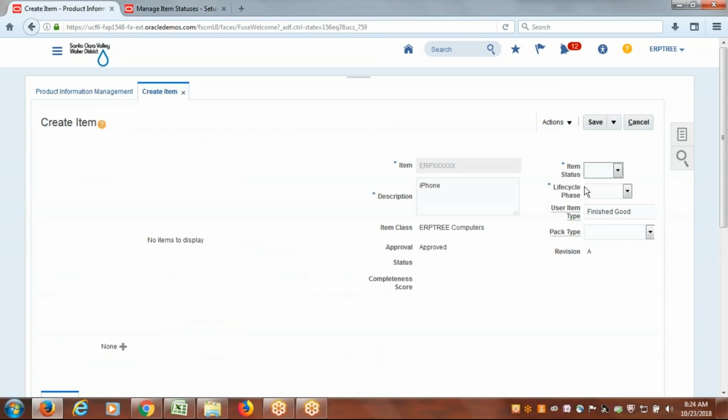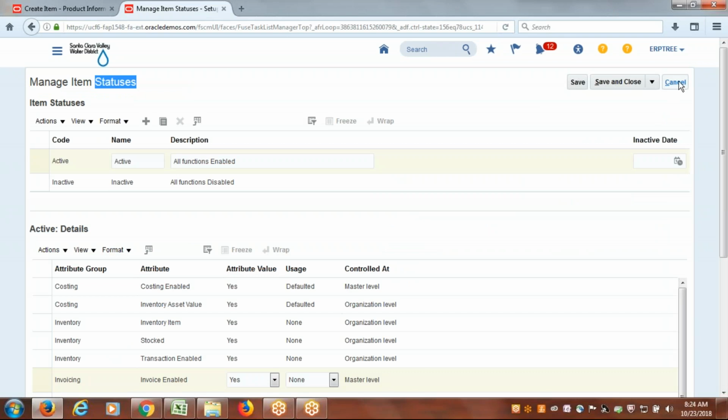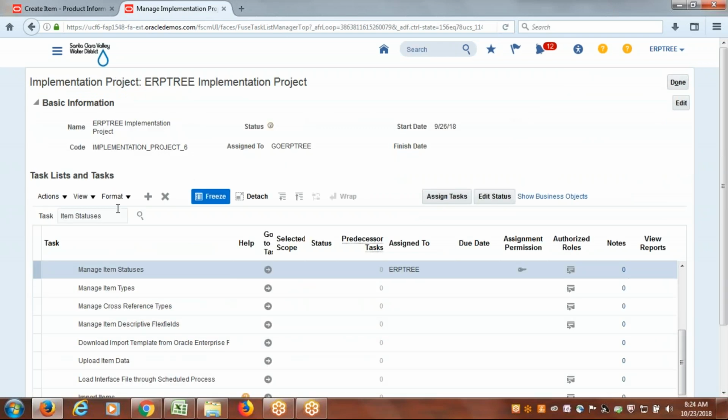The next one is life cycle phases. If you click on this, you can see the life cycle phases: active, design, obsolete, and production. When you create inventory items, this is not required. This is required if you are going to manufacture or develop any product. But since it's a part of item creation, we'll have a look at where you can create new life cycle phases. Here just click on Cancel, just close this. Now search for life cycles.